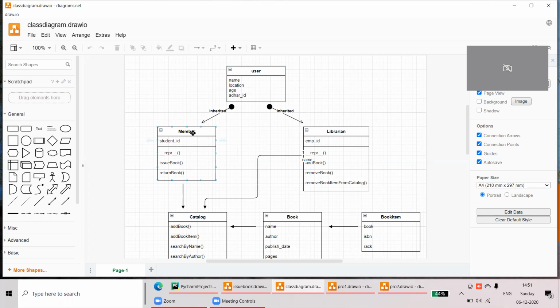Then this is the member class, which has a student ID as an attribute, and it also has the attributes present in the user class, because here we see the user class is inherited in the member class. So all the attributes and functions of the user class are also inherited in the member class. These are the functions of the member class: issue book and return book.